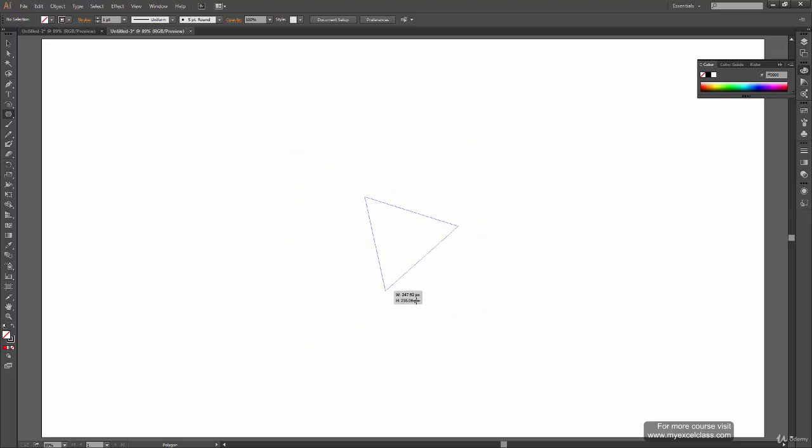So triangle is the minimum. You cannot go beneath that because if you decrease the number of sides to 2, then it's just a line. So it's not a polygon anymore. So the minimum number of sides you can have with the polygon tool is 3. That is, you can have a triangle, and the maximum is infinite.